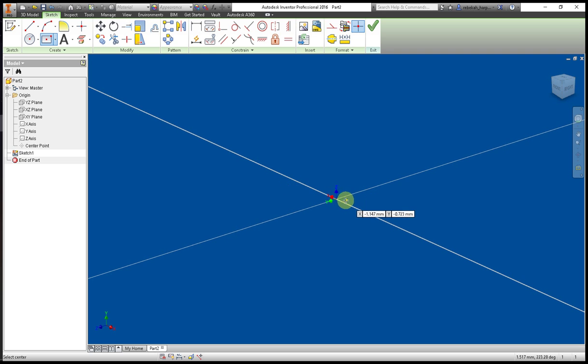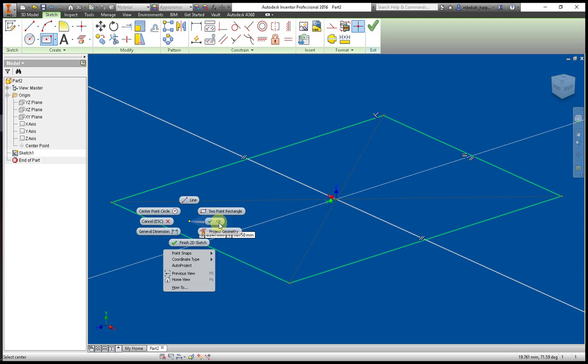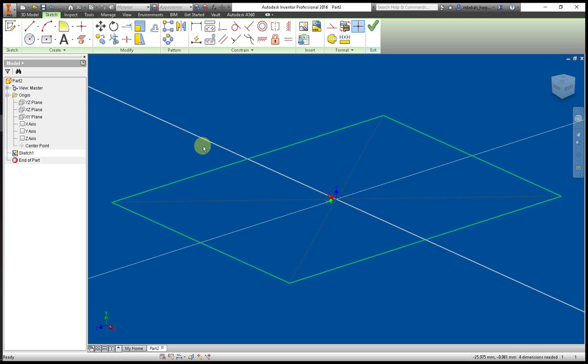So using the same concept, I'm going to quickly show you how to incorporate the sweep. So I made a box. I've not done any measurements whatsoever. There we go. Add some fillets to this.